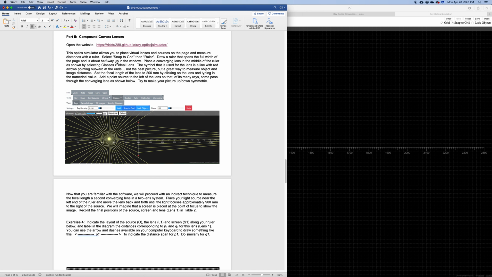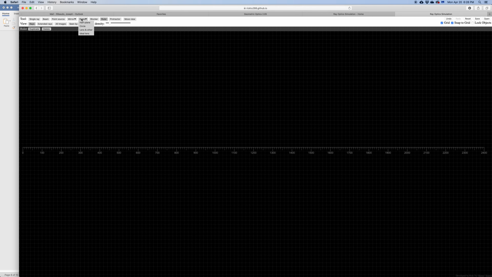I've just done the first few things here, and I'm going to add a lens. That's the first thing that's in the instructions, and so I'm just going to click and drag, and you'll notice that you can lengthen or shorten the height of the lens, and here I'm going to pick the height so that that white dot there lines up on the optical axis.